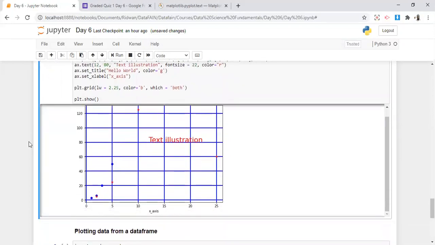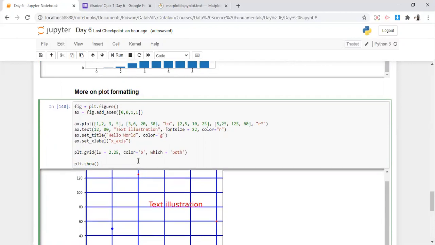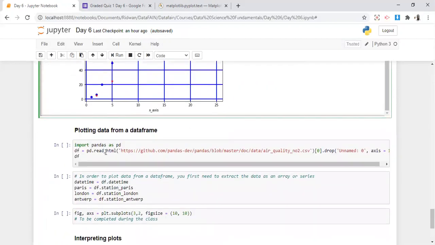Okay. So is there any question at this point, or is there anything you are thinking, okay, is it possible to do this? Any question? Okay, so let's move on.